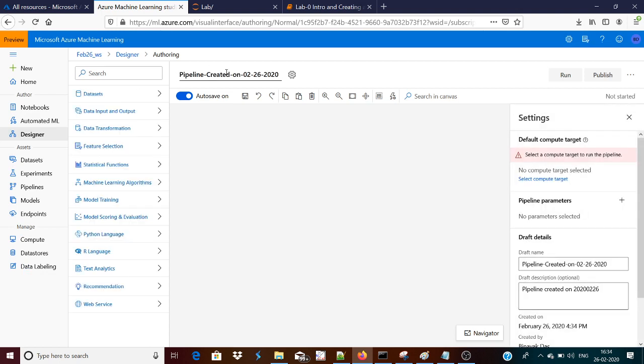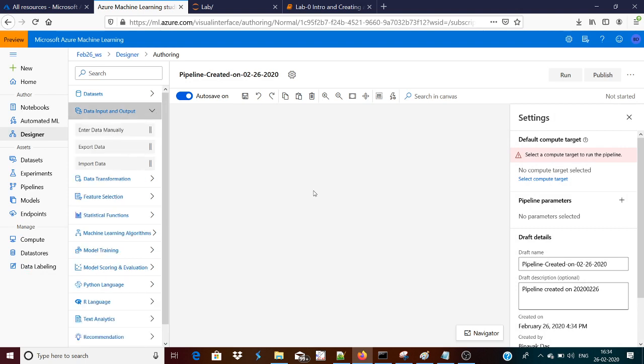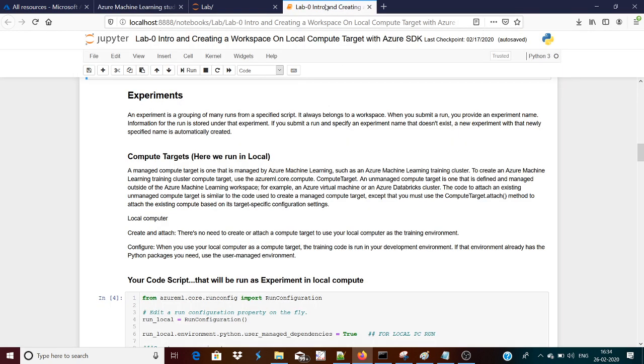Now the designer UI will come up, which you can use. It's a drag and drop interface. Once you have your experiment in place, the flow, that is, you read the data, do the modeling, predict, then to run it you need to specify a compute target, you need to provision the machine. But we're not covering this in this session. Let's go back to our SDK.